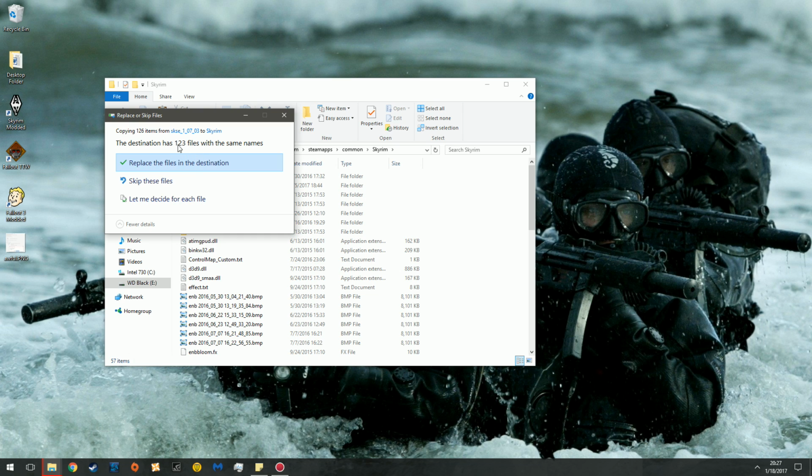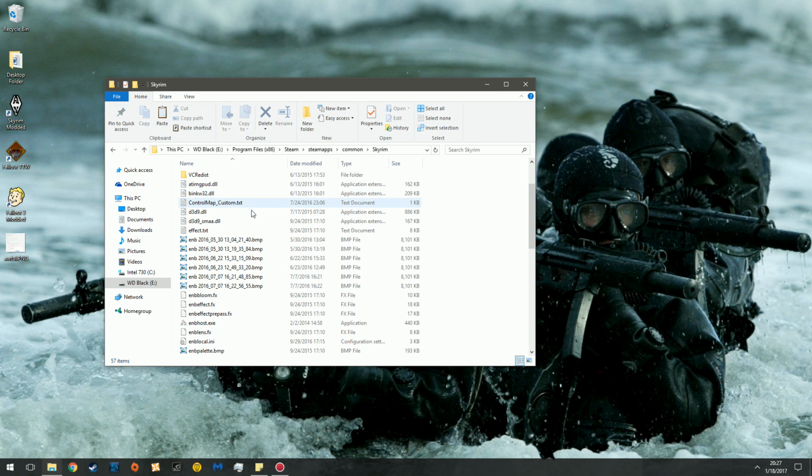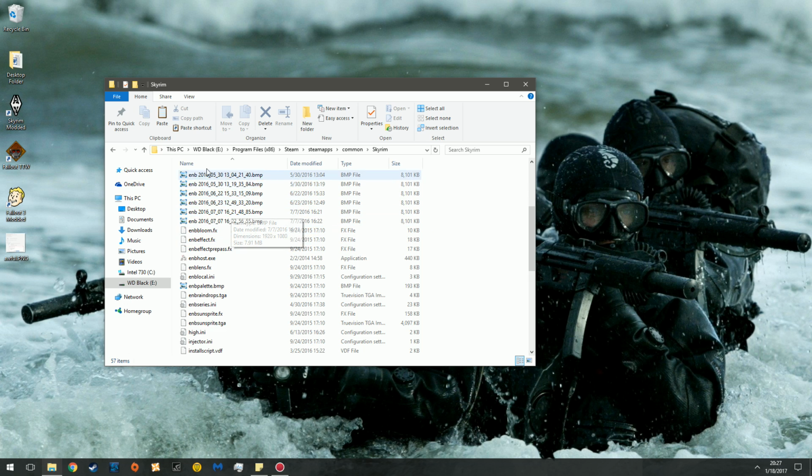Yeah, so that's from the PEX files. It's now asking to replace the files in the destination. You will only get this pop-up if you have already installed SKSE in the past. If you don't have it yet, you won't see this because there are no overwrites or pending conflicts. Replace the files. Let that speed along. And you should be good.